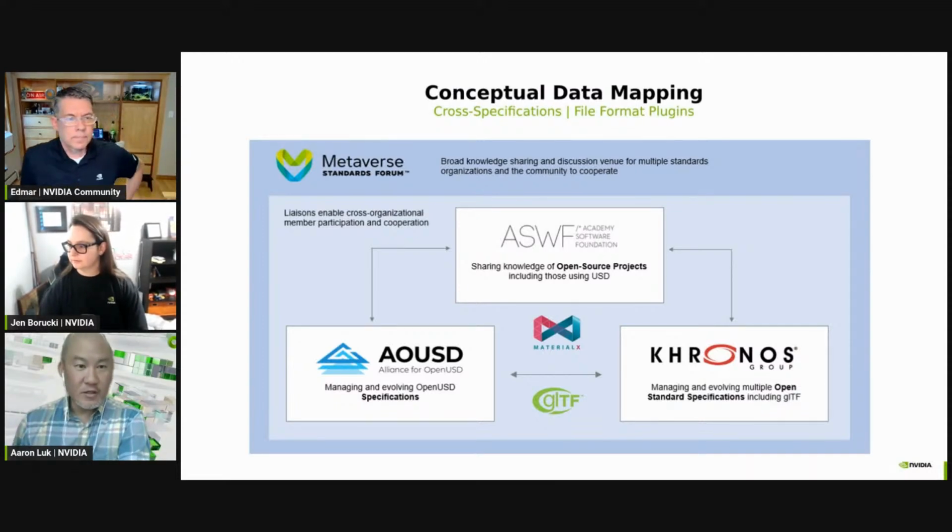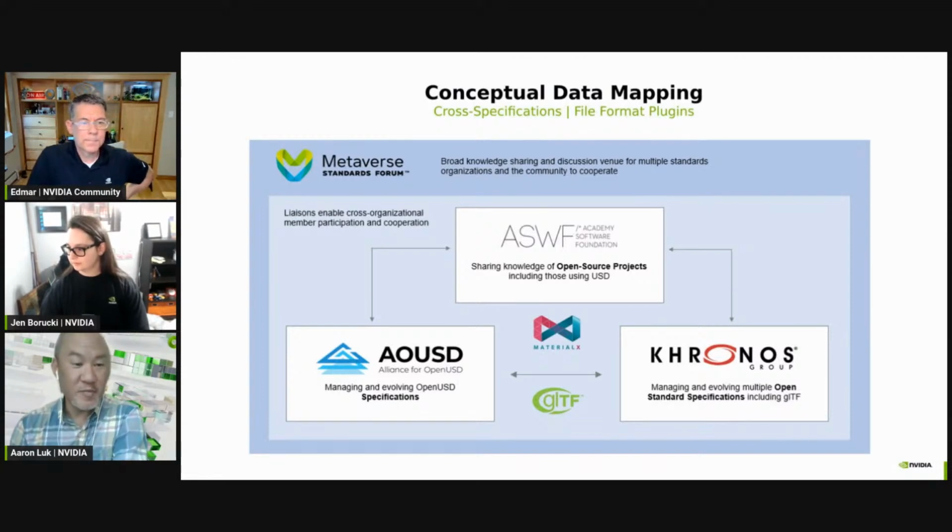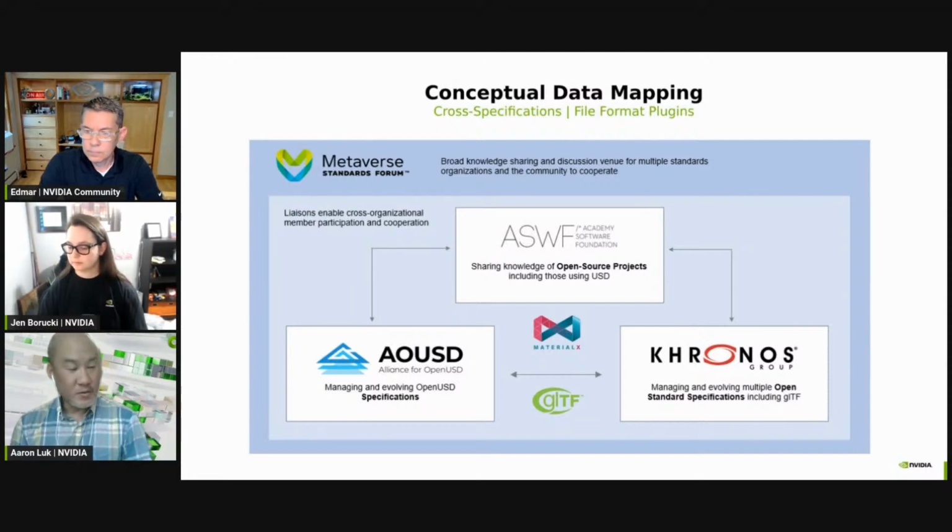So, like I said, with the schemas and things like that, a really key exercise for a lot of stakeholders now is what I'm calling conceptual data mapping. In particular, this is happening very concretely with how AOUSD has liaison relationships with other open governance bodies and community outlets. Particularly the Academy Software Foundation, where MaterialX is maintained, and Khronos, where glTF is maintained. Some active development here is authoring these cross specifications: how do you map your MaterialX data to USD and UsdShade, how do you map USD data to glTF and glTF to USD, and so on, so that all of these interchange technologies have a nice way to talk to each other.